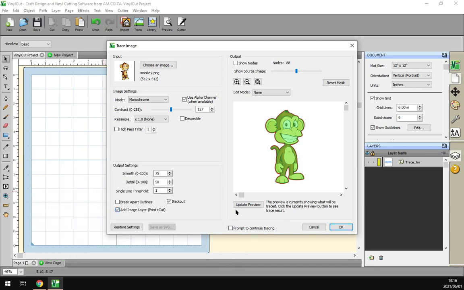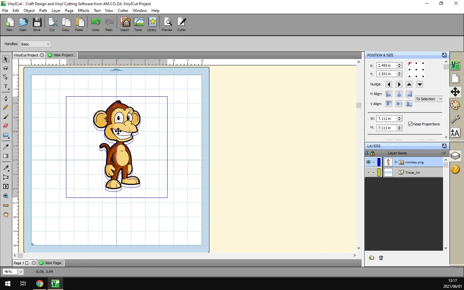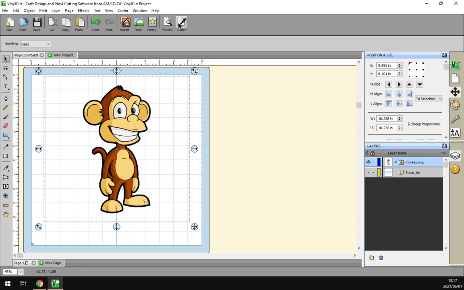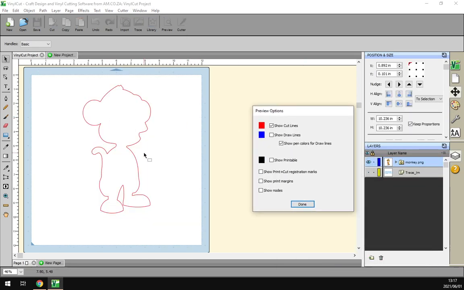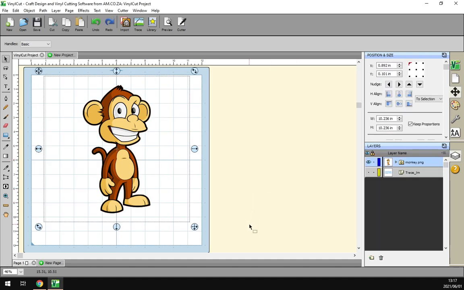print plus cut. Now if we say OK, you will see it adds the graphics to the mat, but it also includes the cut line. So if we go to preview, now we can see there we've got the cut lines as well. So you can say show printable, and then we can see both. Otherwise, yeah, that is the basics on the settings on the second half of the output settings.